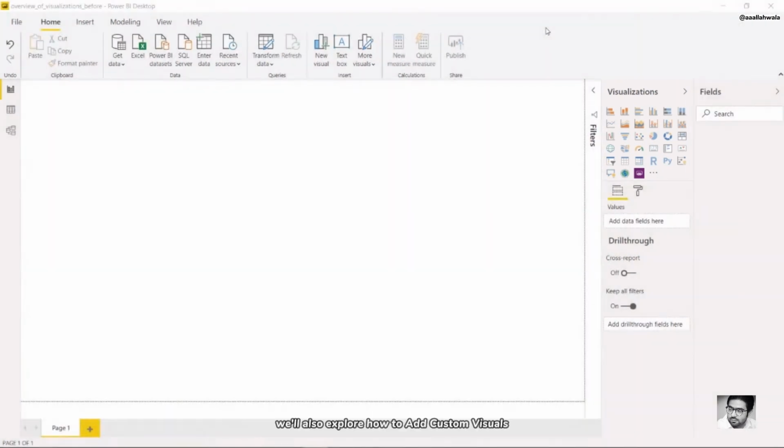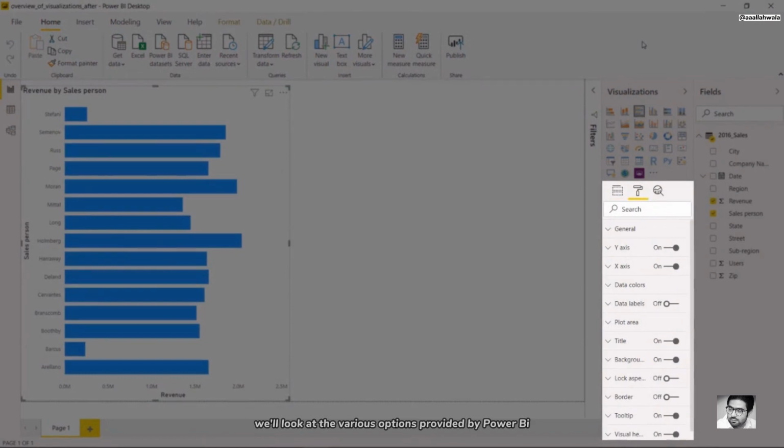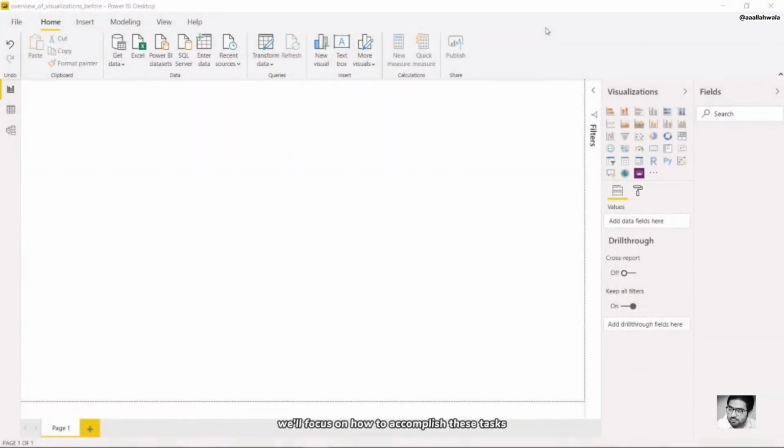We'll also explore how to add custom visuals, which expand the range of visual types to include almost anything you might need. Finally, we'll look at the various options provided by Power BI for formatting and modifying your visuals. We'll focus on how to accomplish these tasks in Power BI Desktop. That being said, the Power BI online service actually has most of the functionality that we'll cover.